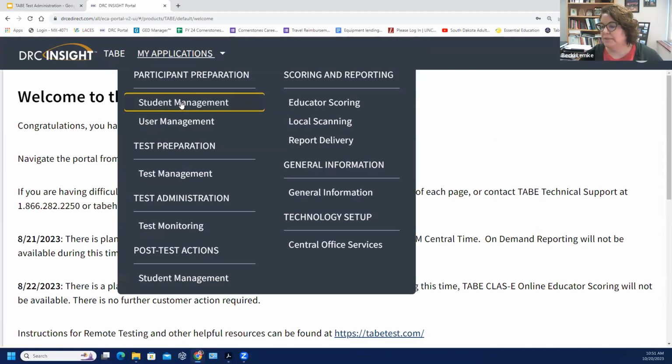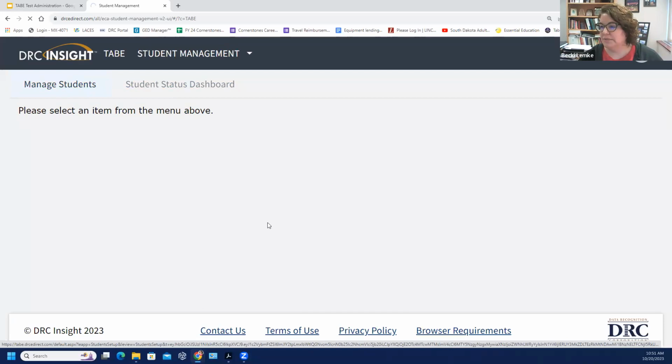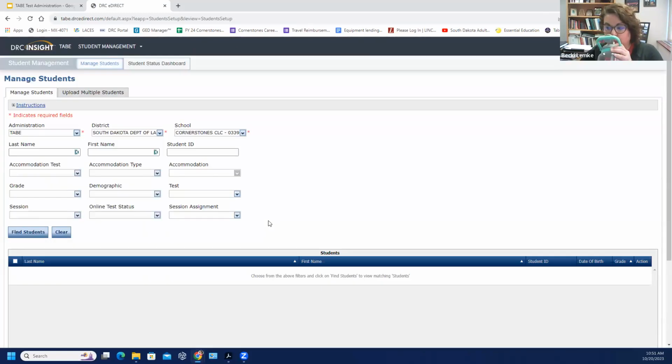I'm going to start up on student management, which quite honestly is one of the tabs that I rarely go to. I usually do most of my stuff through the test management tab, but here you can go in, and when you click on manage students, one of the reasons I hate going into this website live is because it is the slowest website I think that I've ever worked on. And I come from the world of dial-up, so there we go.